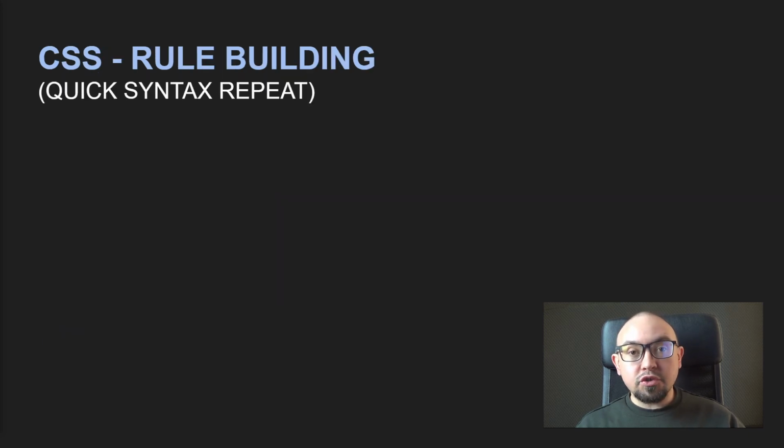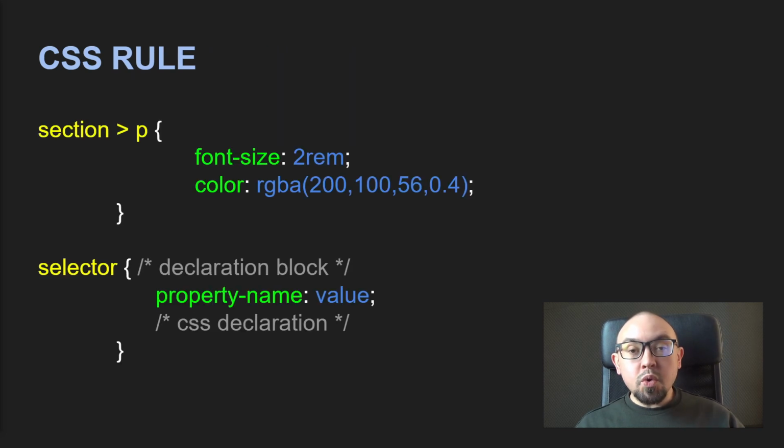Now let's recall the structure of the CSS rule. Quick CSS syntax repeat. The rule is the basic cell of the CSS language. It consists of a selector, in this example a p tag that is a child of a section. Then we have the declaration block represented by the curly brackets. And in the declaration block between the curly brackets we have the declarations. In our case we have 2 declarations. Each declaration consists of a property name and a value separated by a colon. And each declaration should end with a semicolon.